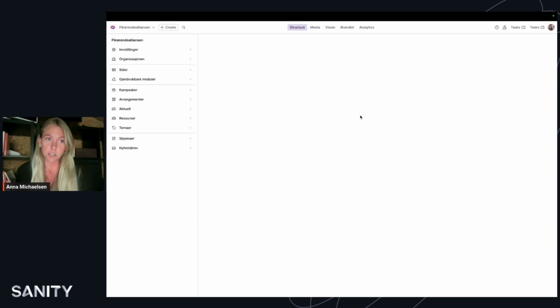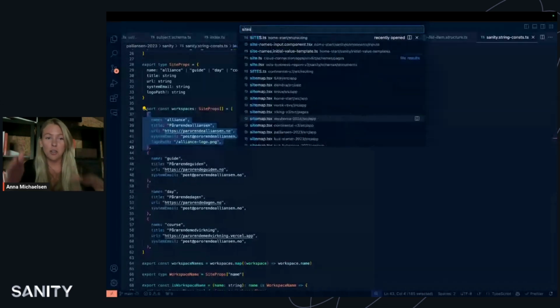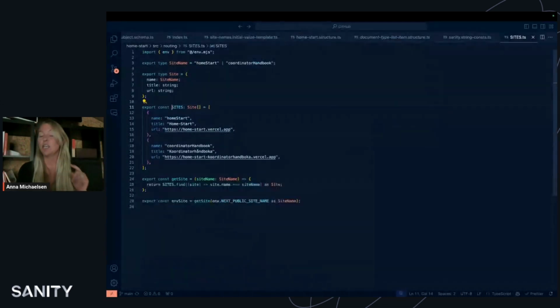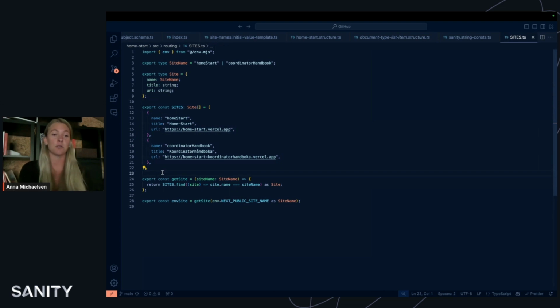So for Homestart, our third project, we have a very similar definition of our sites, but here we call them sites in capital letters, because technically, of course, you could also have a workspace that is not a separate website, but that is used for something else entirely. So it is a little confusing to call our sites workspaces because, after all, workspace is a term that is already used for something else. So here we have the site definitions for our Homestart project, which is 2 sites.